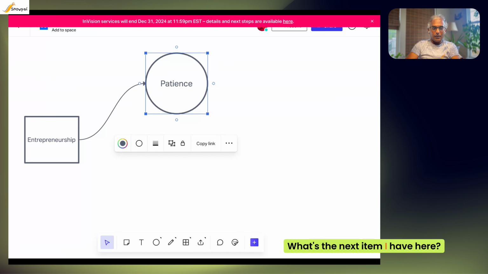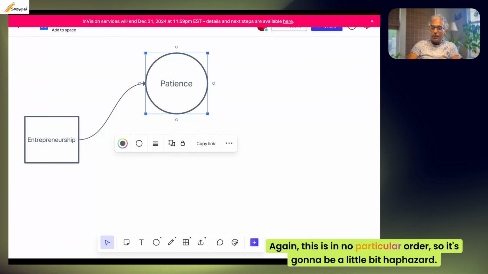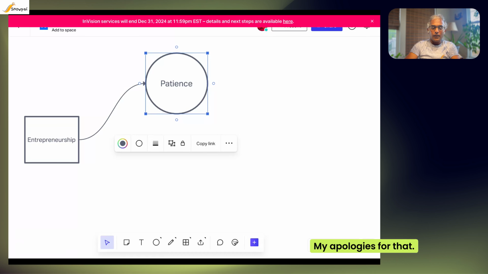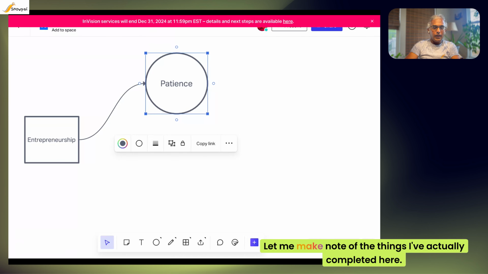What's the next item I have here? Again, this is in no particular order, so it's going to be a little bit haphazard. My apologies for that. Let me make note of the things I've completed here.